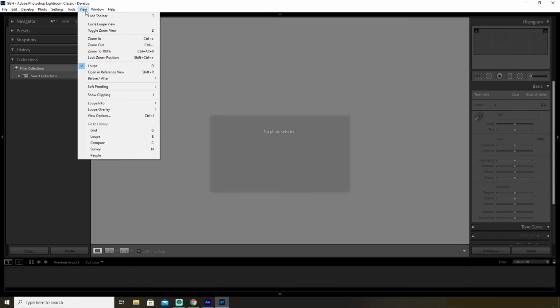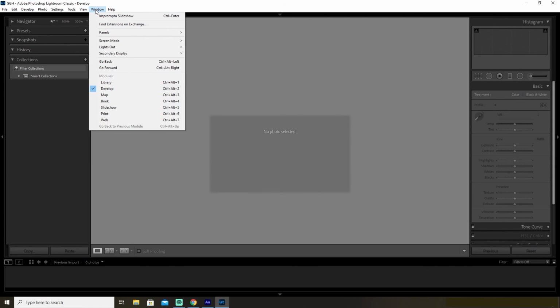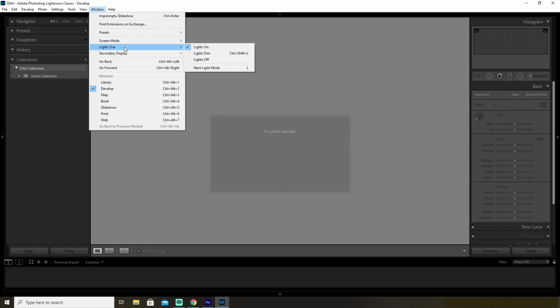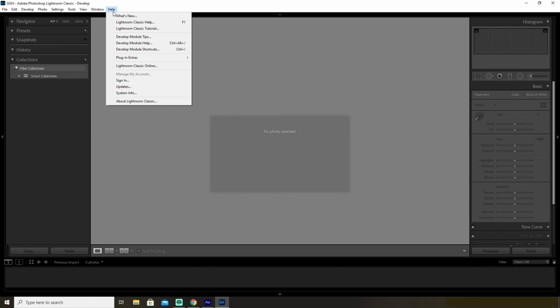We go to View, where you can hide your toolbar, and this is where you get all these options for zooming in and zooming out. These are all aspects of editing, but for the beginner they are confusing, and I will strive to keep it simple. If we go to Window, this is where you get all this. You can make an impromptu slideshow from the pics that you have. Lightroom has a timeline, and I'm going to show you all panels and screen mode, lights out. These are things I will be covering step by step, and this is the Help and What's New.